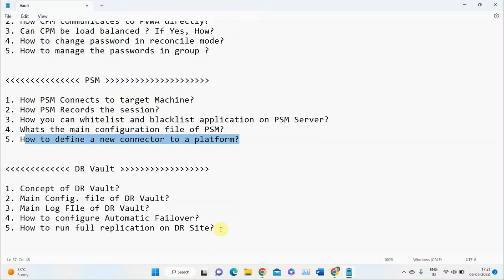DR was fine, you were able to answer, but except for DR, you were not able to answer the other questions which you were supposed to.